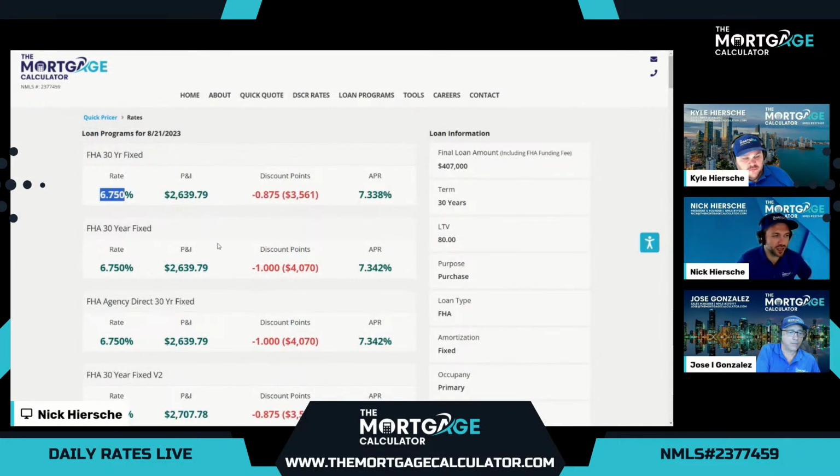And it's about the same as it was last week here still, 6.75 rate, 0.875 discount points in cost, for a final APR of 7.338. So in this case, it's actually a touch cheaper than conventional, which it has been lately. So our customers that qualify for both definitely don't overlook the FHA. In this example, it's actually a little bit cheaper. And our customers that must use it, definitely a welcome change to the program.